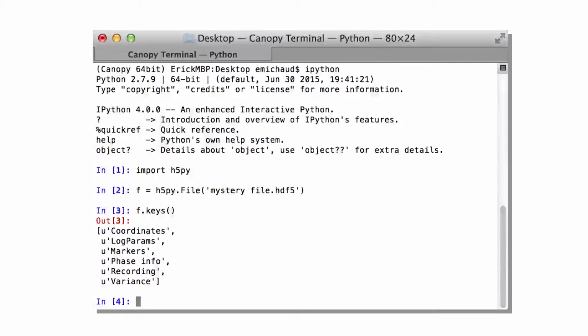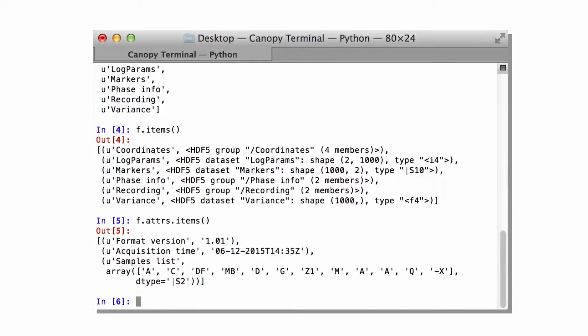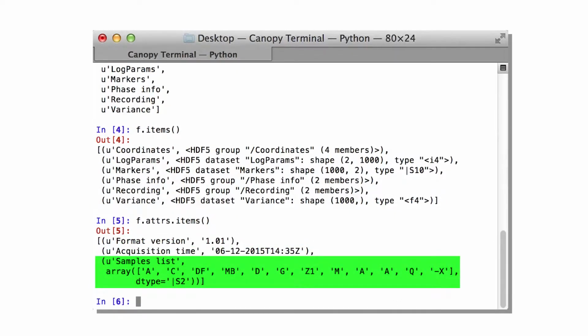And if we were to do items, we can see a list of not only the names, but also the objects themselves. We can see the HDF5 file consists of a series of groups and datasets recording various information. More importantly, we can store all that header information using HDF5 attributes. For example, if we were to examine f.attrs, we would see that a number of the pieces of information that showed up in the CSV file's header in HDF5 can be stored as attributes. For example, the format version, an acquisition timestamp, and other information.